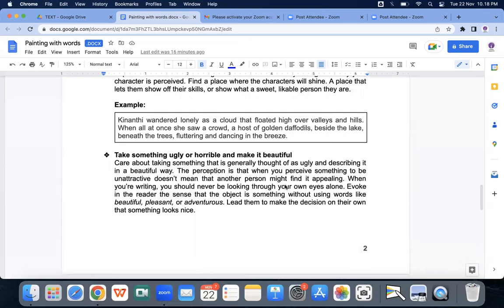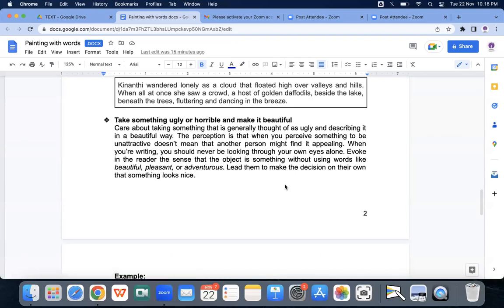For example, Kinanti wandered lonely as a cloud that floated high over valleys and hills, when all at once she saw a crowd, a host of golden daffodils, beside the lake, beneath the trees, fluttering and dancing in the breeze.